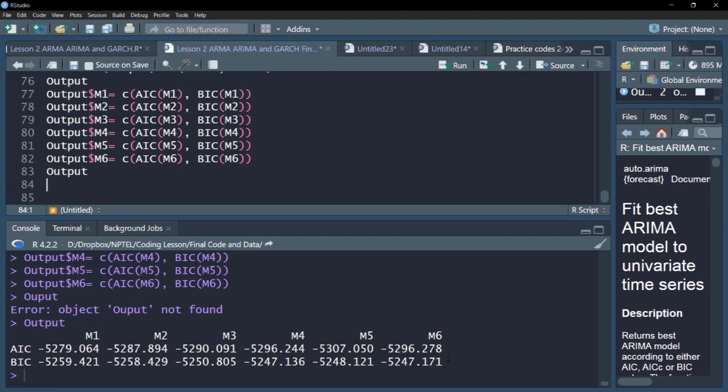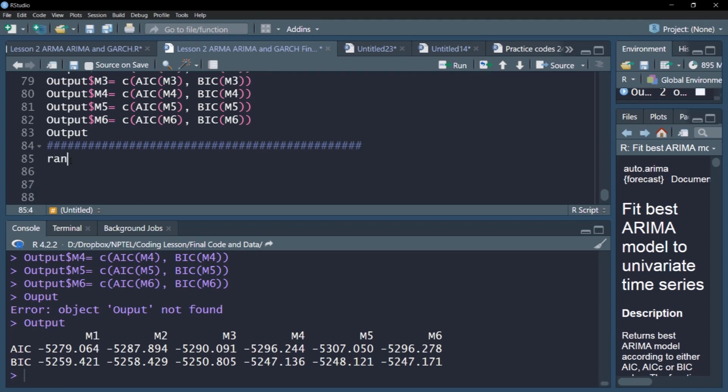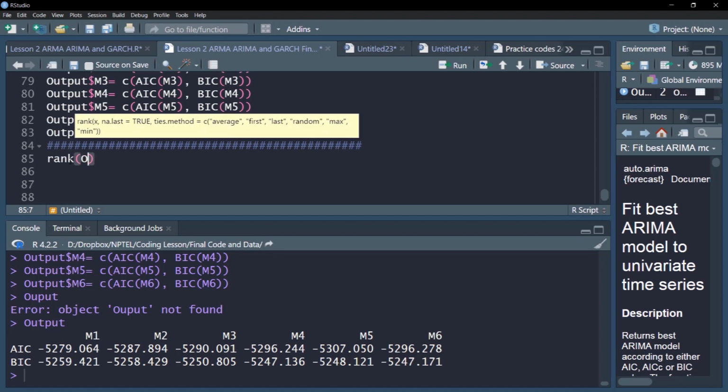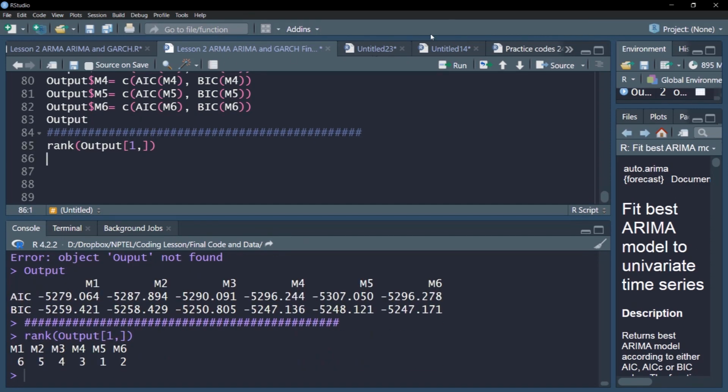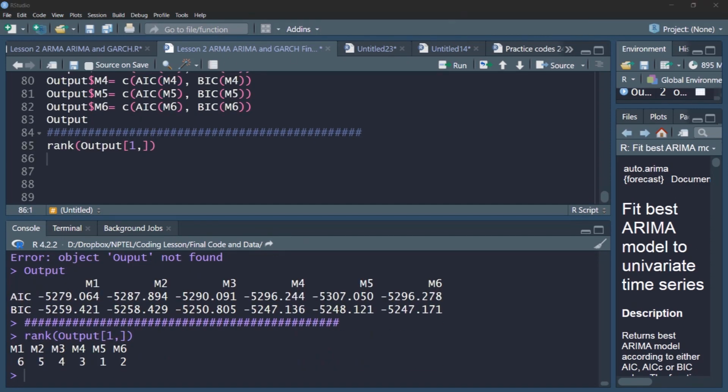Now I would not like to manually compare them. So I'll create a rank object which will rank these values. So let me show you how it is done. It's very simple. There's a very interesting rank command which will help me choose the right set of objects. For example, if I do rank output based on AIC, this will give me the rank based on AIC. So this gives the first rank to M5.